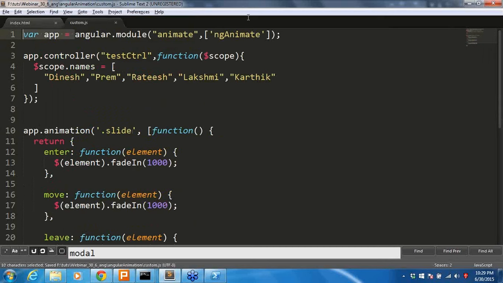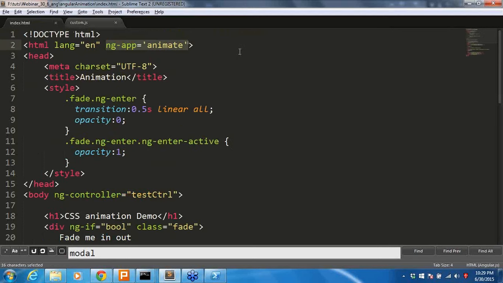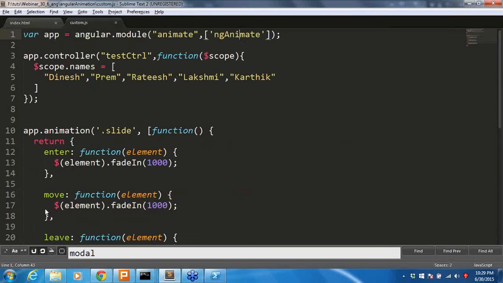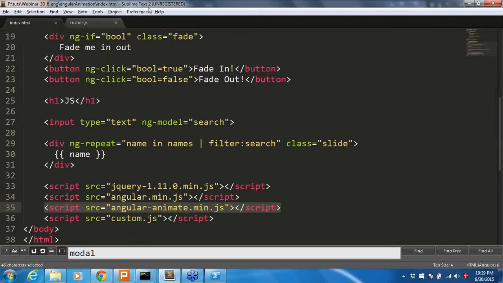Here I declared my module as ng-animate and I am passing this ng-animate as a dependency to the application. So if you want to pass the ng-animate as a dependency, what you have to do? First you have to declare your ng-animate file. You can see right here in the script I already included the ng-animate file also. So I should be able to pass this as a dependency injection to the application. Now I have passed it to this one.